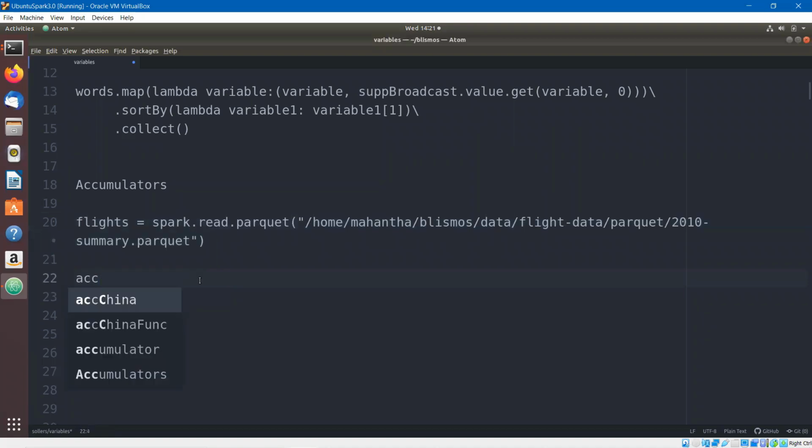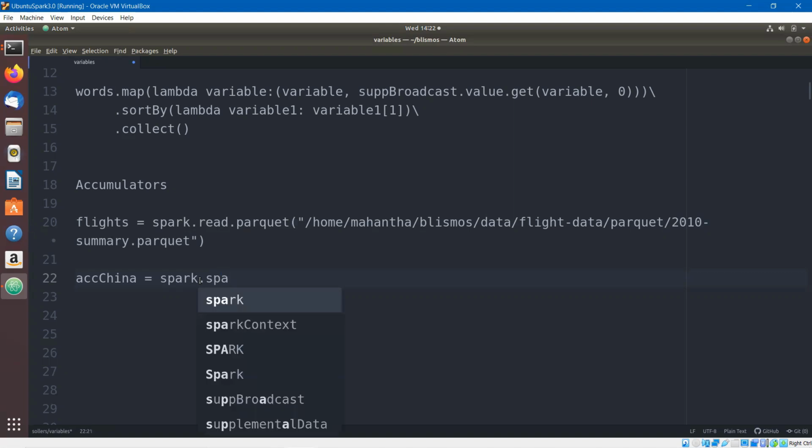Here we are trying to create an accumulator to count all the flights which are emerging from China and which are reaching China. Wherever the destination is China, we want to count that. Wherever the origin is China, we want to count that. Again, if you remember, an accumulator is a distributed variable which comes as a part of the low level API. So you have to use the Spark context here again.